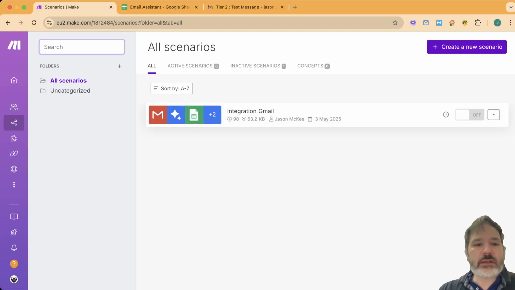So my scenario is off because I found that if I leave it on, it eats through operations. That is maybe a disadvantage with Make versus other tools. If you just leave it on running, checking, even if it's not doing anything, even if it's not processing emails, if it's actually checking for them, it will burn through your free allowance. So it's just something to watch out for.